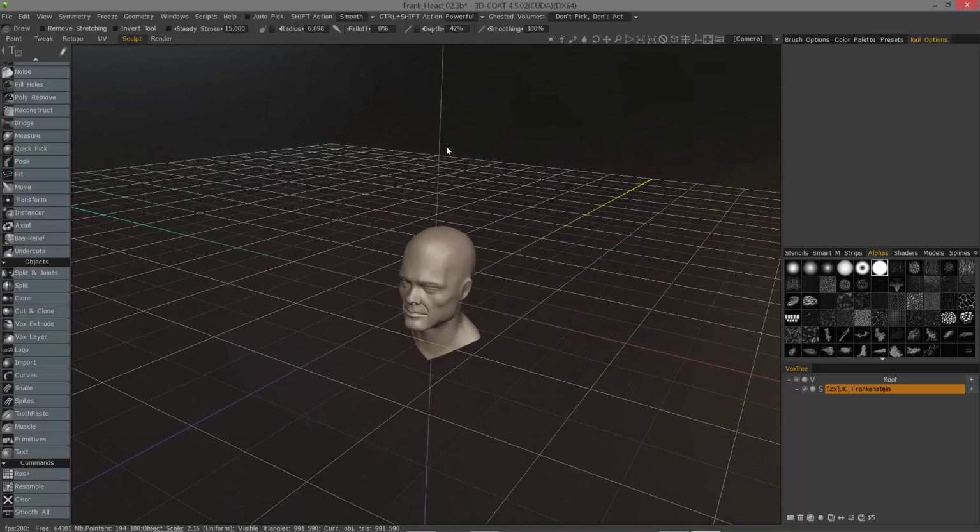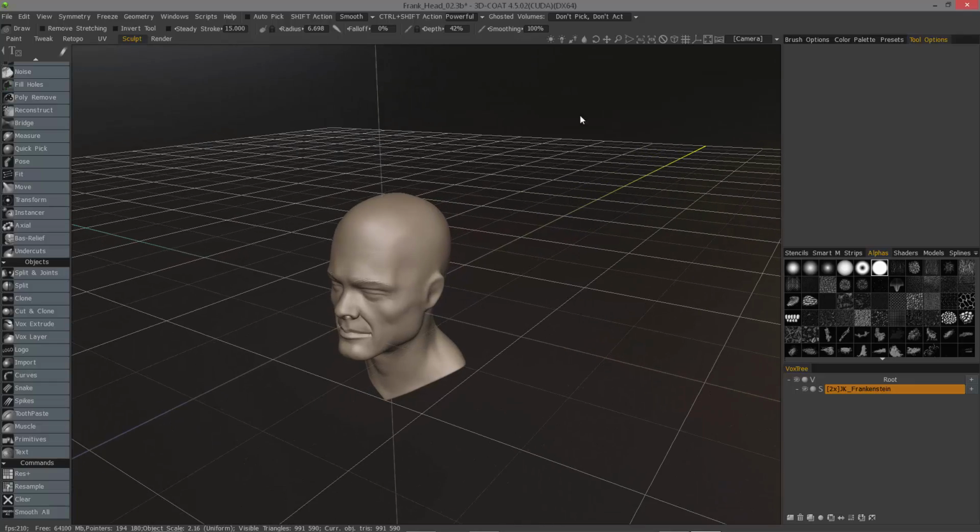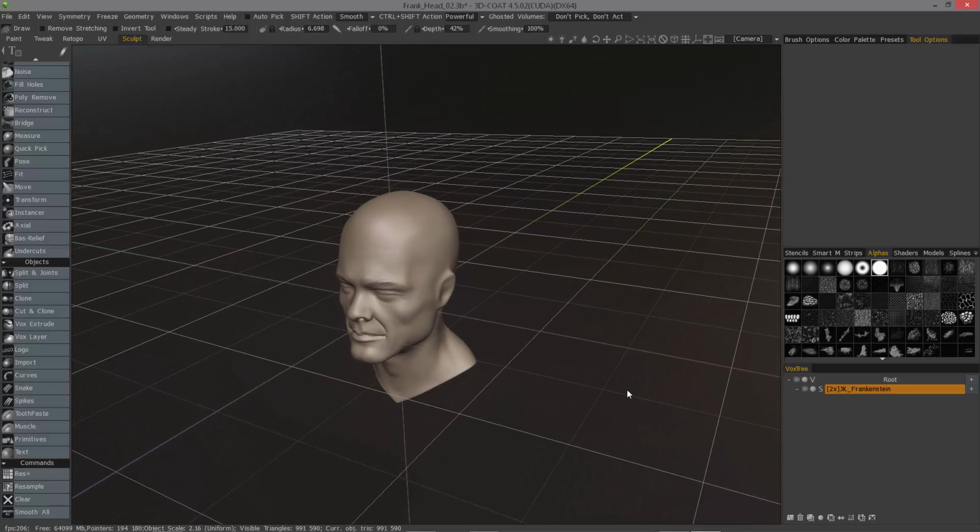Okay, so that's going to conclude our general overview of 3D Coat. The goal here was to go over the relationship between the individual workspaces and also to cover some of the most common elements in the UI. In the follow-on videos, we're going to dive a little bit deeper into the individual workspaces and cover some of the tools you'll typically want to use.